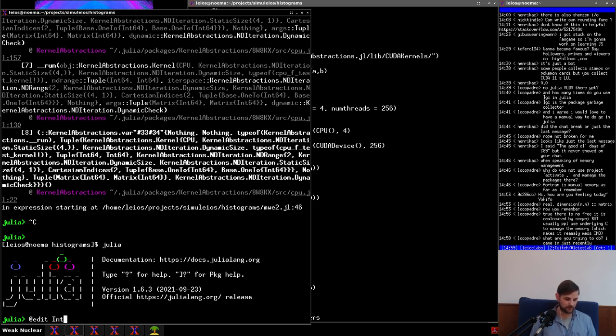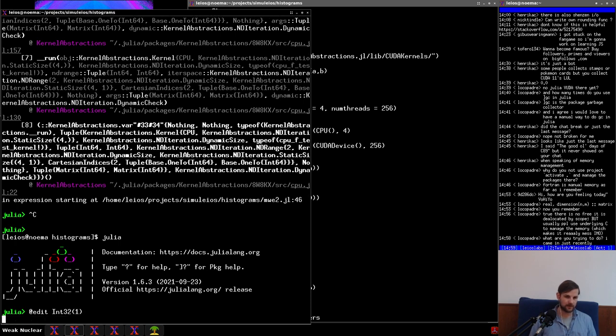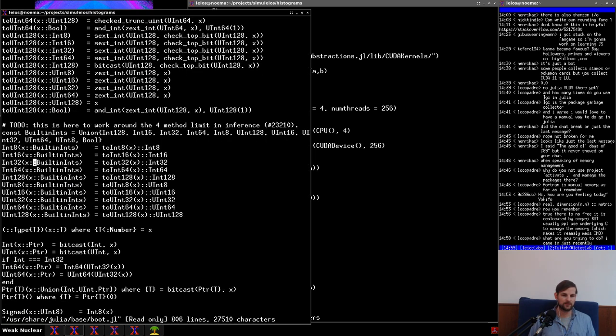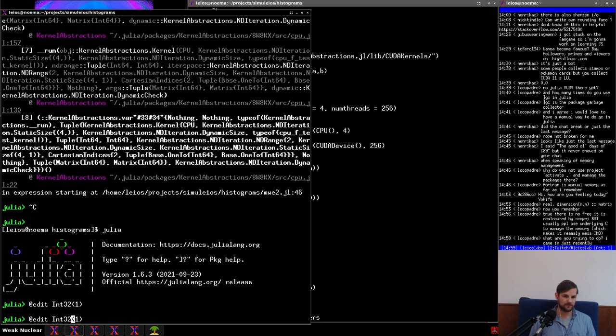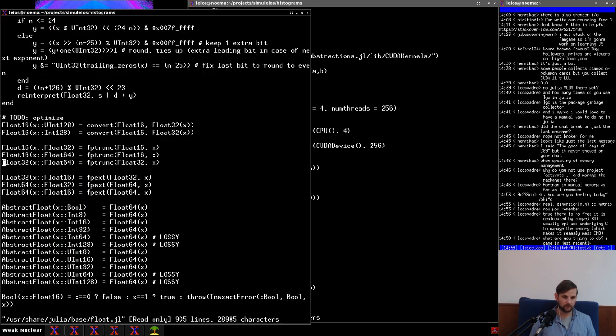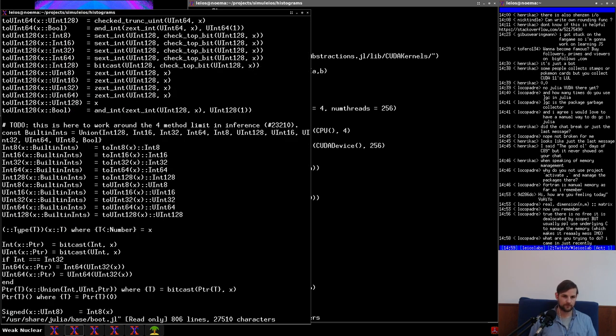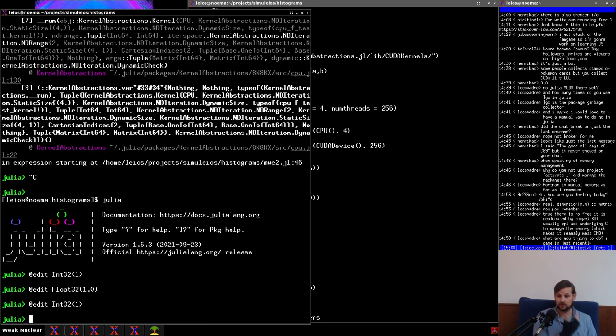If I do int32 of 1, I'm going to get this method here, which is simply to int32 of x int32. But if I do float32 of 1.0, we're going to get float32 and we get fp trunc, and it's float32 x. Oh. Wait a minute. This only takes one argument. The other one takes in 2 arguments. That could be the issue.